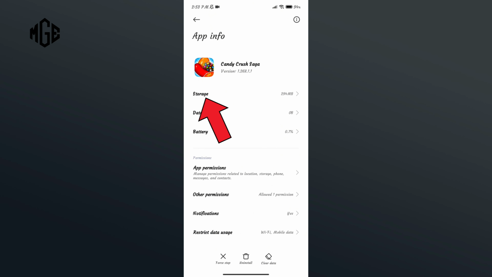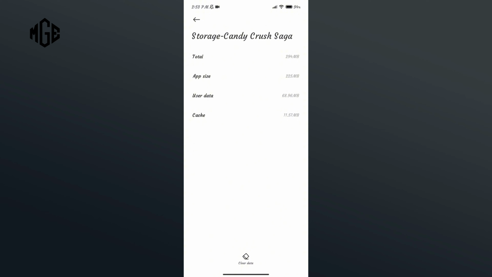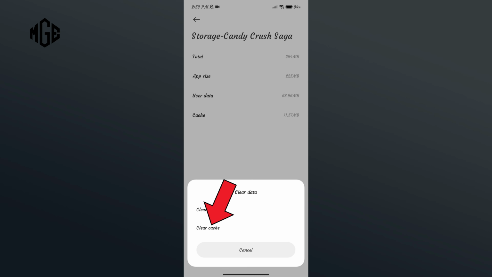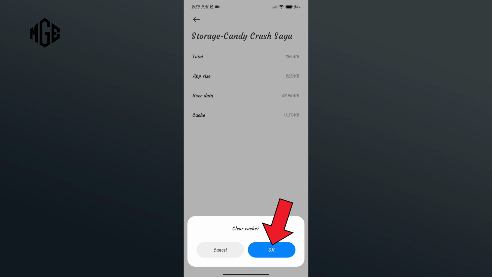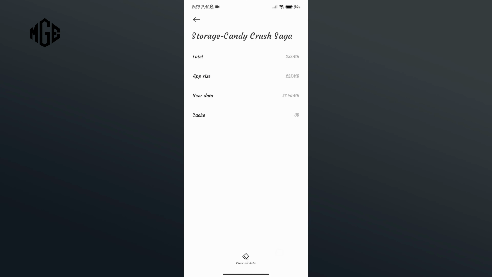Click on Storage option. Here tap on the eraser icon that says Clear Data. Now tap on Clear Cache option. And if you're sure, click on the OK button. So that is how you can clear Candy Crush Saga cache.